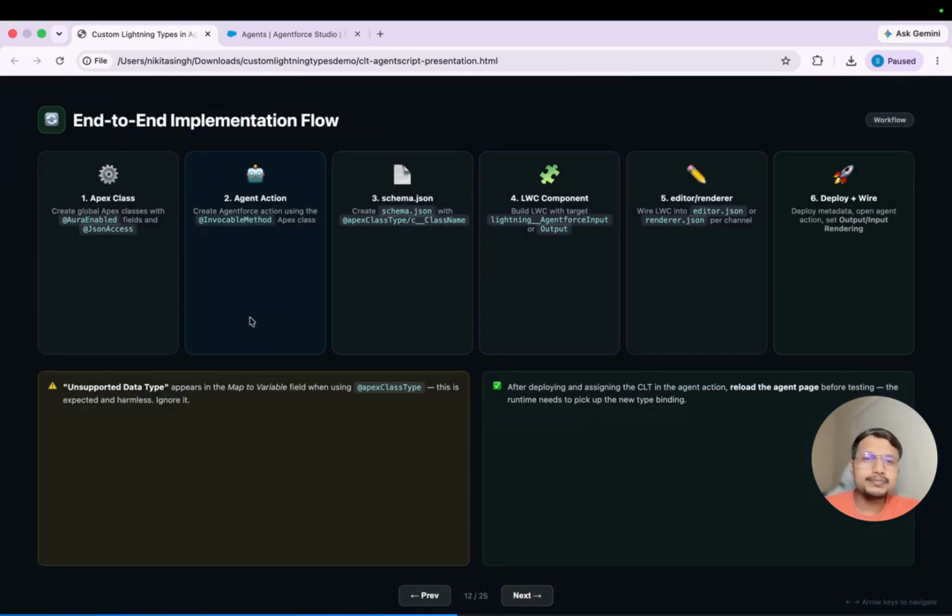Now, the end-to-end implementation flow looks like this. Whenever there is a requirement, the first thing you will do is create an Apex class where all the variables you are exposing need to be annotated with AuraEnabled, and you should use JSON access to serialize and all. Then you need to create an agent action. You can go to Agentforce Assets and create the agent action for the class.